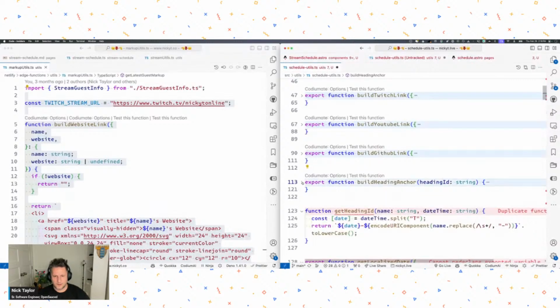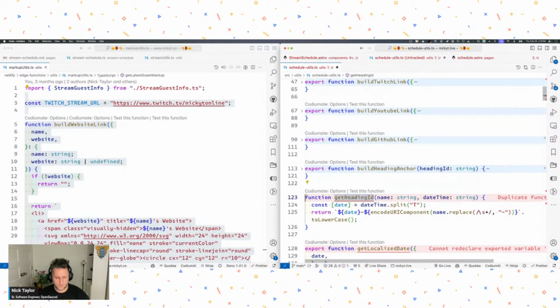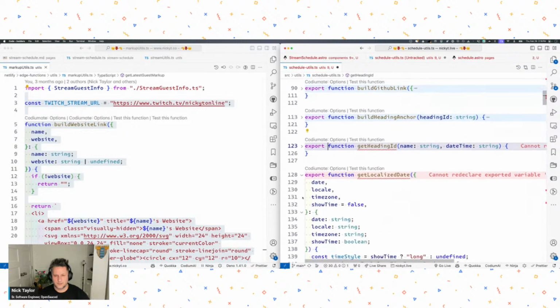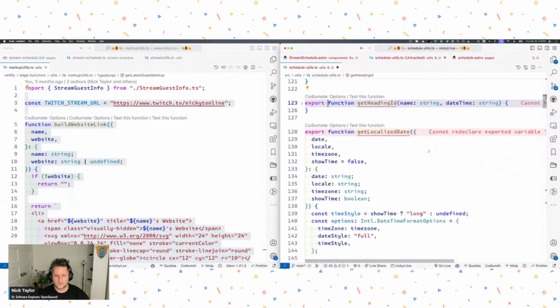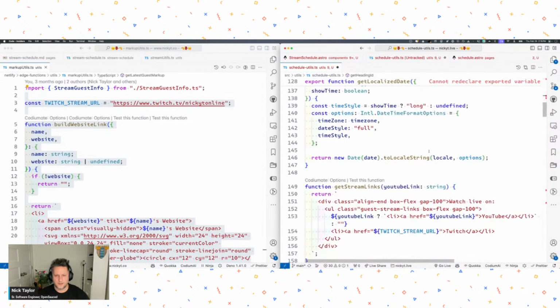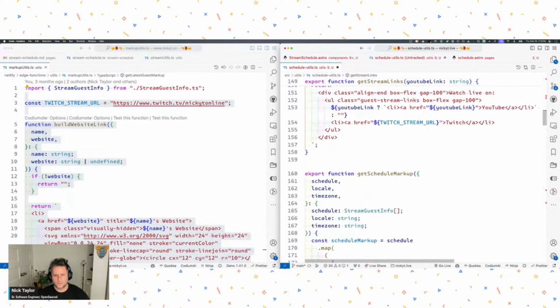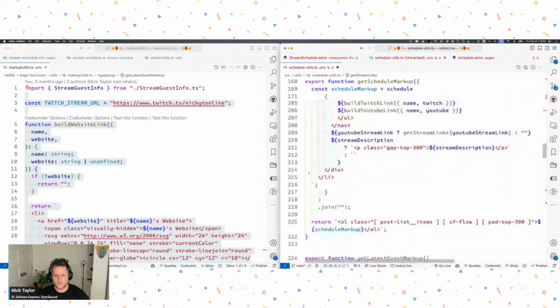Okay, so let's go there. Okay, build that. Oh, really? I wasn't exporting that? Okay, cool. Cannot redeclare. Oh, I think did I redeclare them? Okay, sure. Export. Okay.